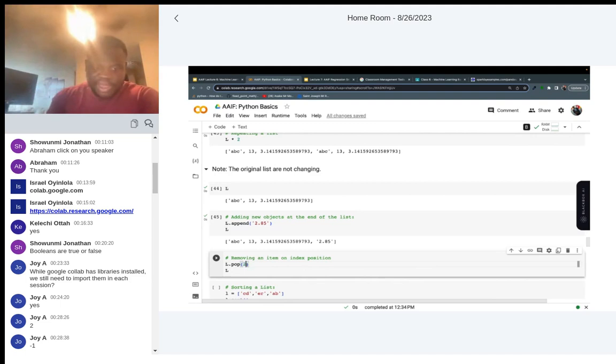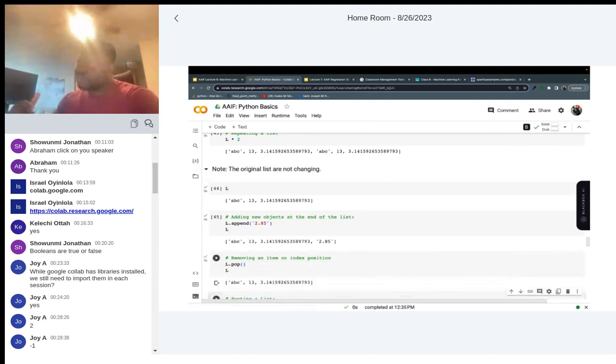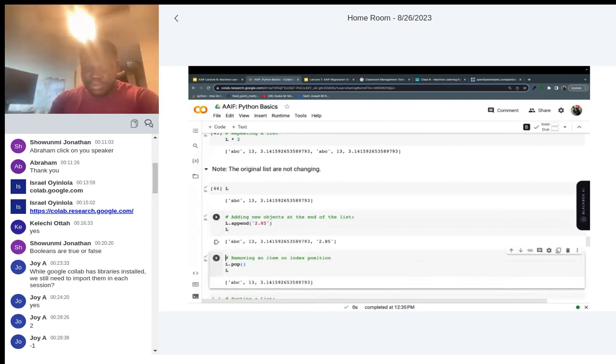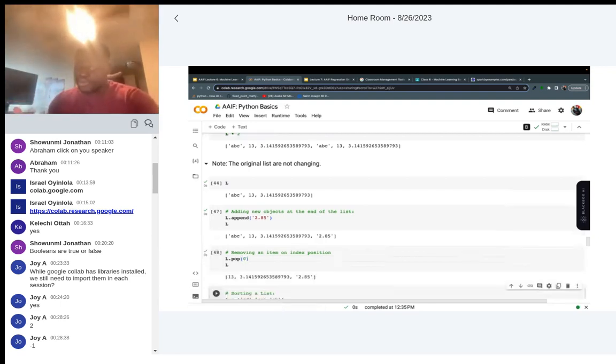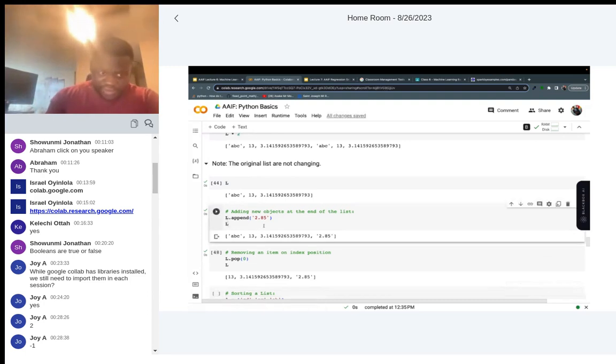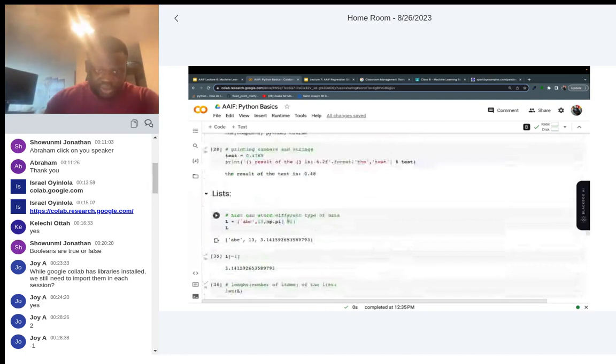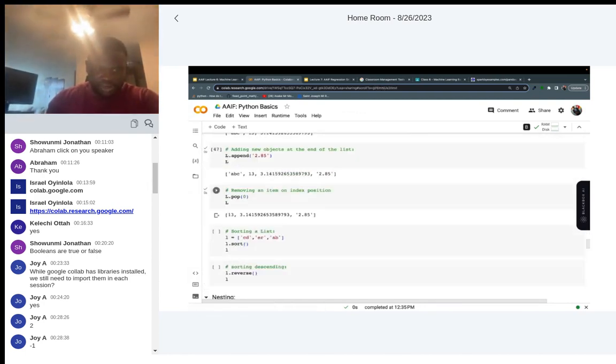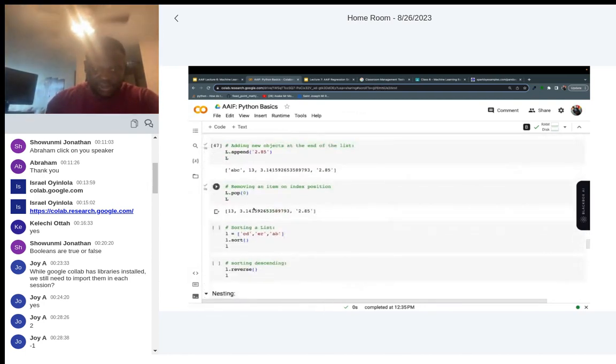So if I say L.pop, it will remove the last term in the list. Let me put it back. I'm going to put 2.85 back. But I can also pop a particular index. If I want to pop index 0, so I want to remove ABC, I will remove ABC by popping that index. Let me go back to having L again. I'll put L back to what L is because I've changed its state.